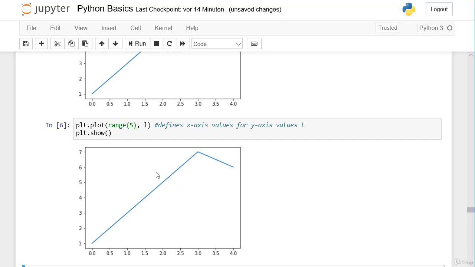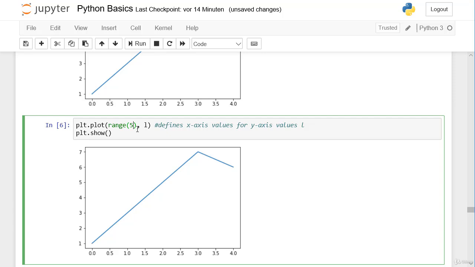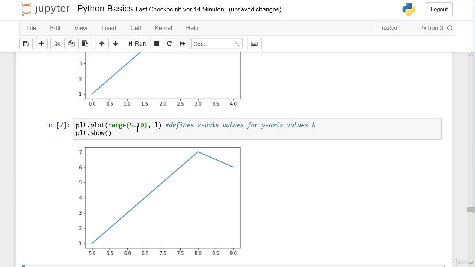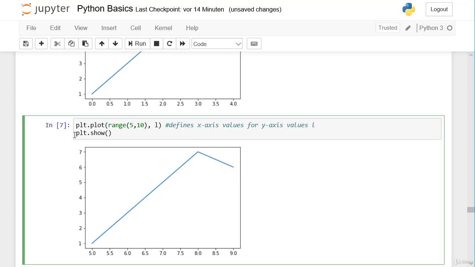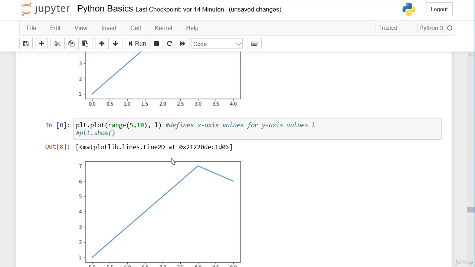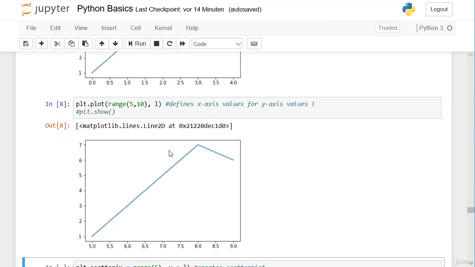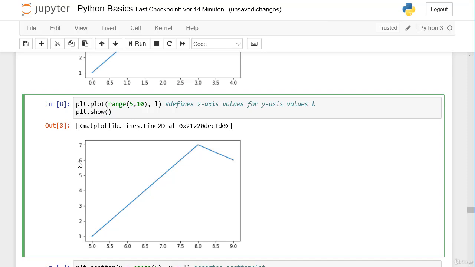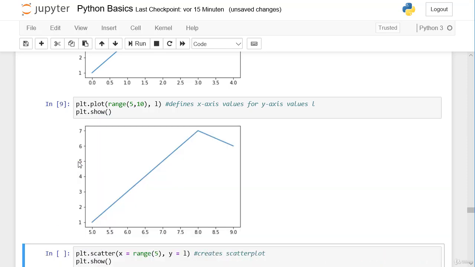But we can redefine the x-axis, so let's say we want to have x values from 5 to 10, we can do this. So now the x values are starting from 5 till 9. And if we cross out plt.show, then we can still see the plot here, but also we have here a description of the plot object, and therefore it's a best practice to have the plt.show after we plot here.